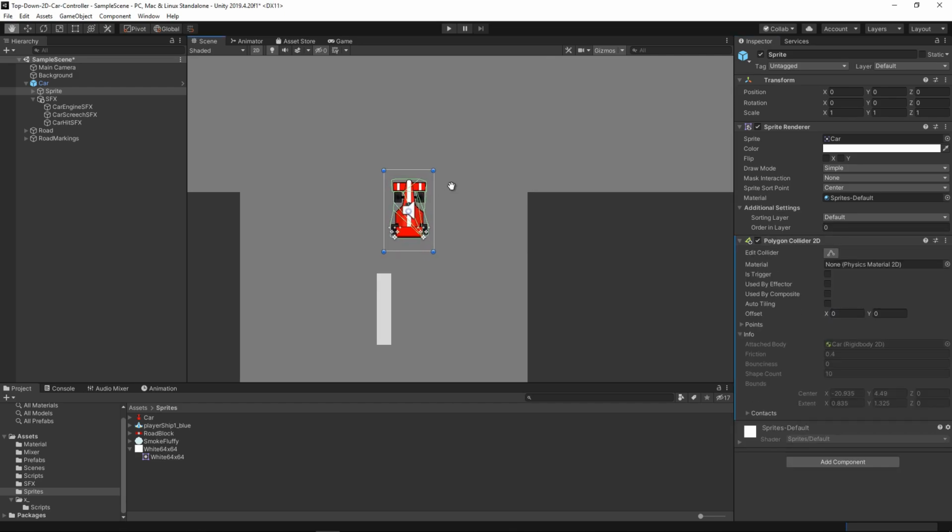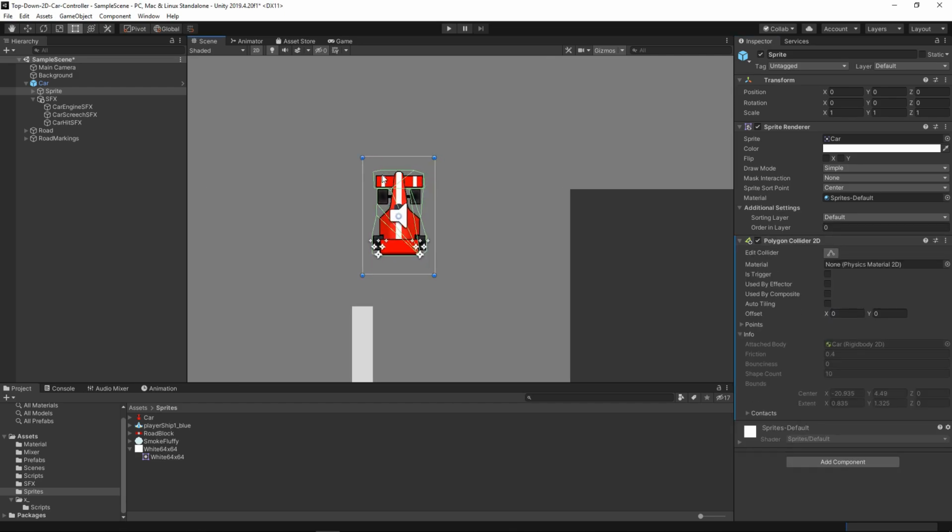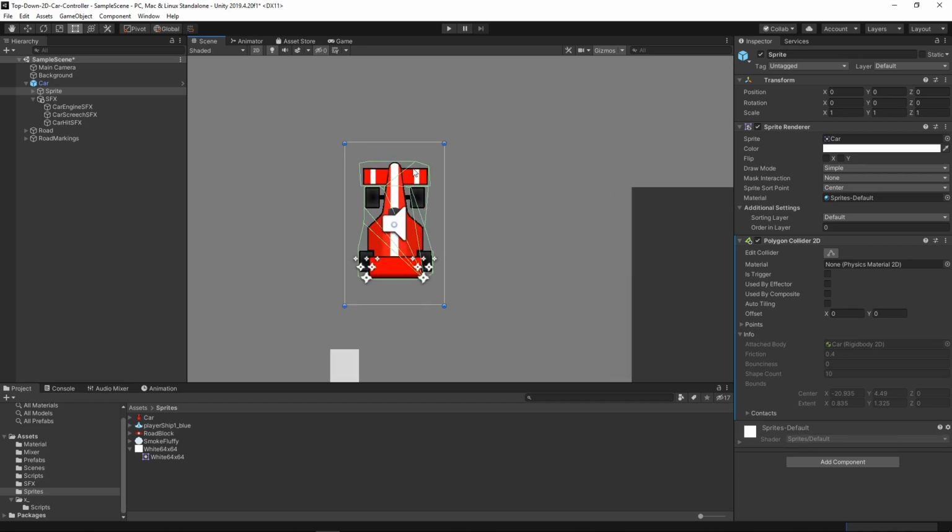Now the polygon collider does a fairly good job at approximating where it should be placed, and it follows the sprite, but it's not perfect. So what you do is you go into edit mode, and you drag these markers around, and you can add new ones just by clicking in the middle, and you can delete sections by holding Control down.